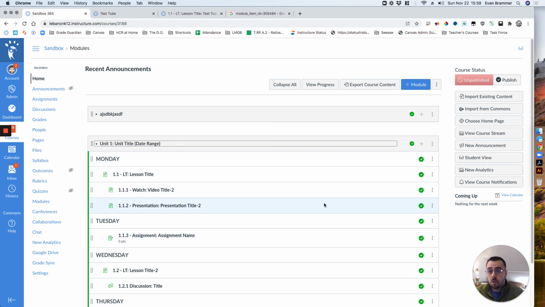So we've looked at how you can prevent having a module or course item overwrite something that you've already had in your course. That's how you fix it and make sure it doesn't happen again.